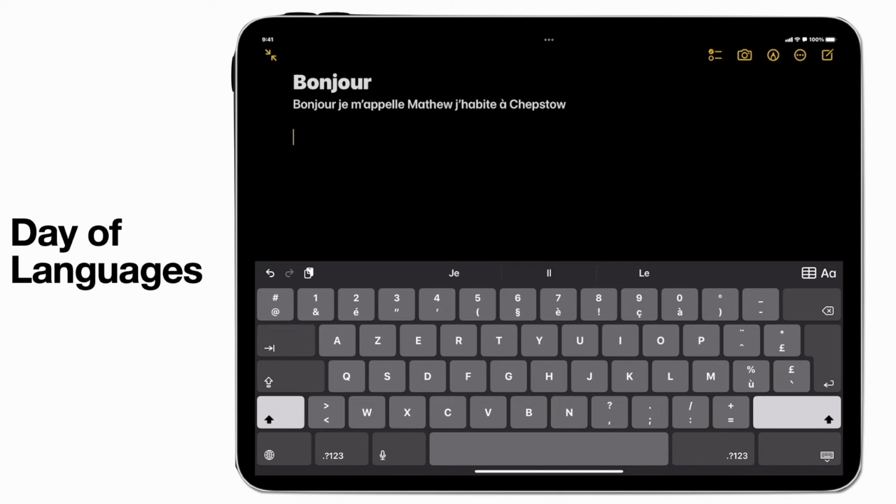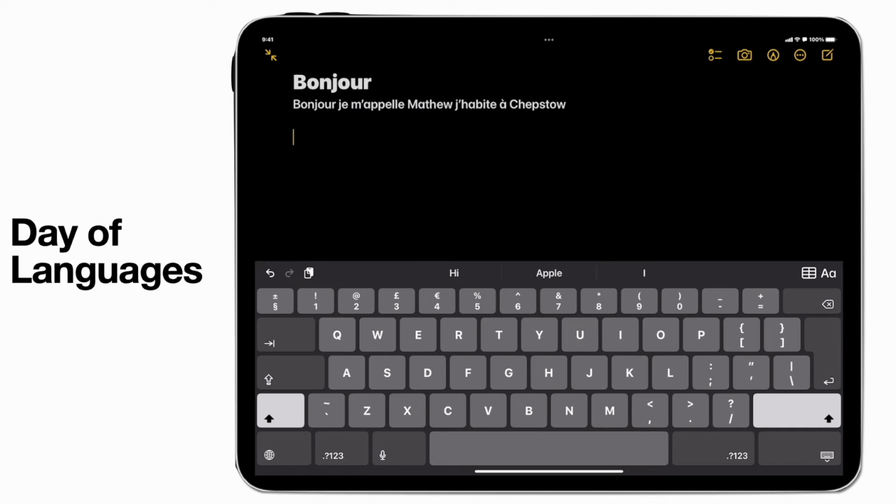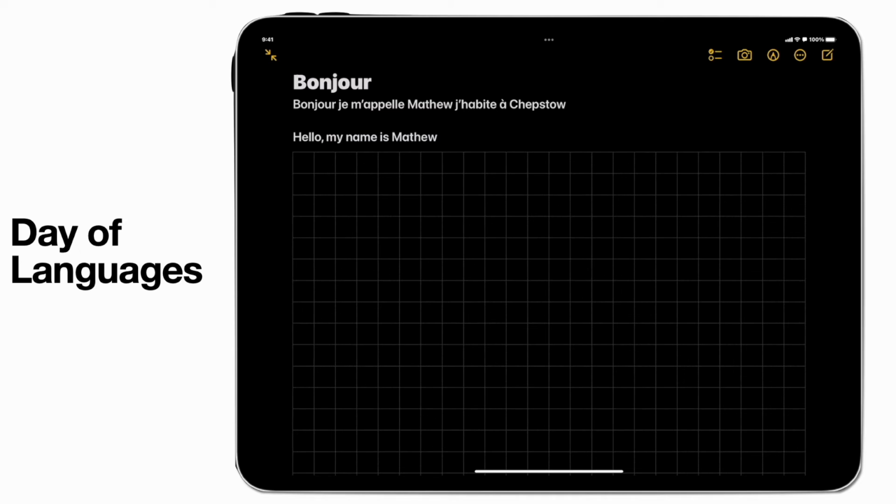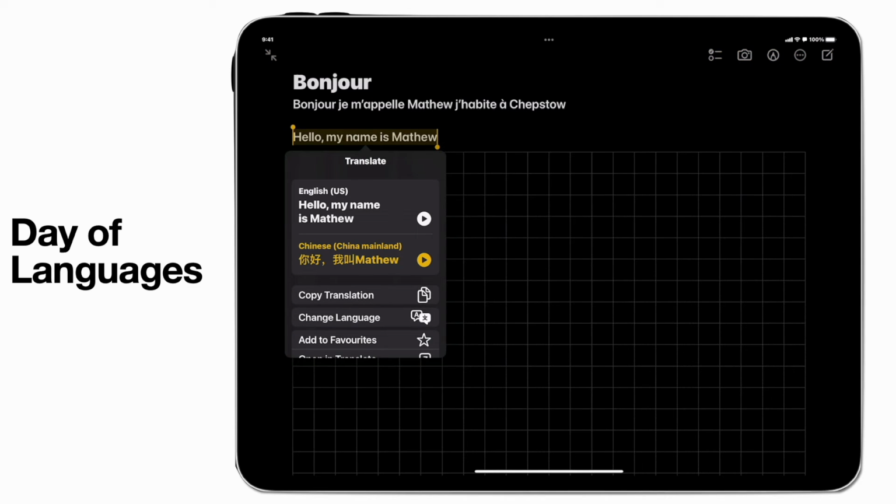Where this also helps, if I turn my keyboard back into English, is the device has the ability to translate. Let's just say that I wanted to say, hello, my name is Matthew. If I select this text, you'll see on my device, I also now have the opportunity to have that text translated. Now again, this doesn't work with all languages. If I go ahead and tap on translate, you'll see that it gives me that instant translation. In this case, it's translated into Chinese.